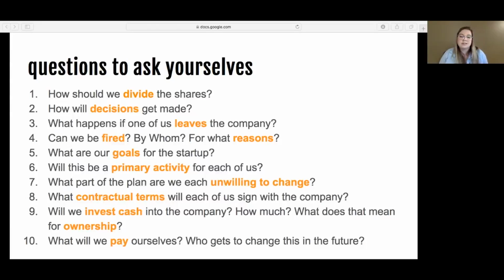We have some questions for you to ask yourself as well. These include, how should we divide the shares? How will decisions get made? What happens if one of us leaves the company? Can we be fired? By whom? For what reason? Will this be a primary activity for the both of us? What part of the plan are we each unwilling to change? What contractual items will each of us sign with the company? Will we invest cash into the company? How much? How much does that mean for ownership? What will we pay ourselves? Who gets to change this in the future?